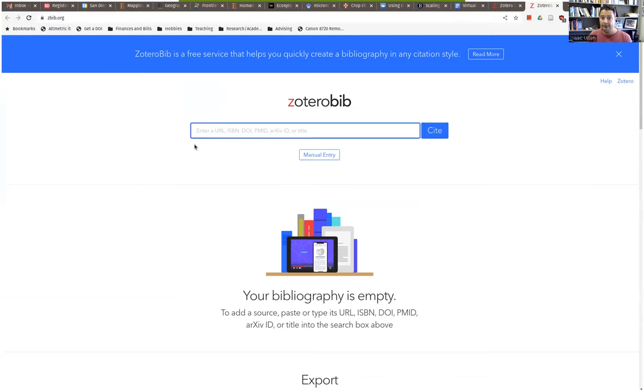All you do is paste in the URL or any of these other identifying numbers. Each article will have something called a DOI, or digital object identifier. Each book will have an ISBN, which is a library number. And it will start to compile a bibliography for you, no matter what order you've pasted those in.